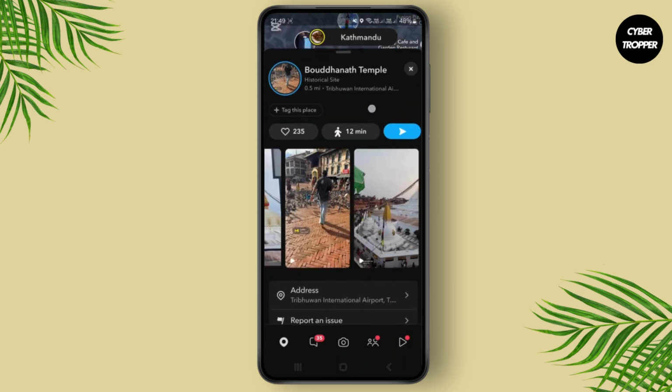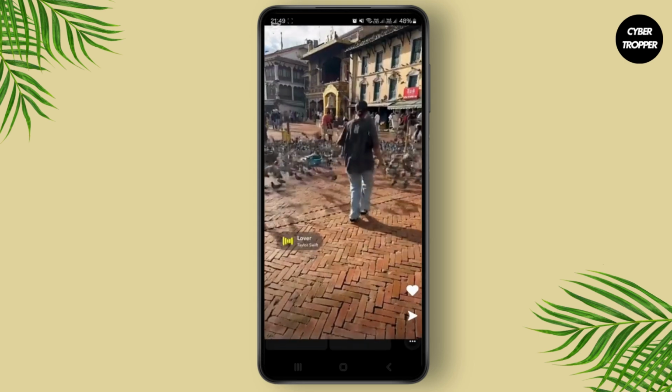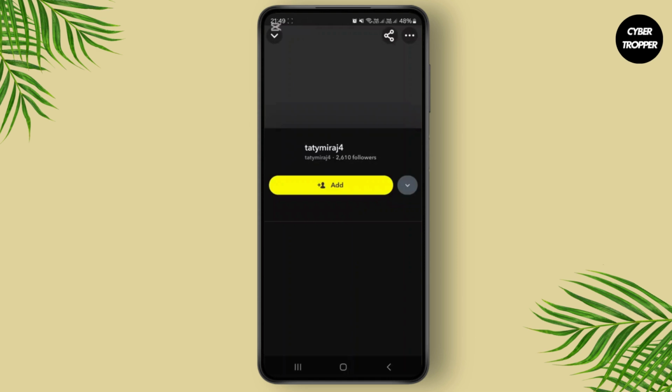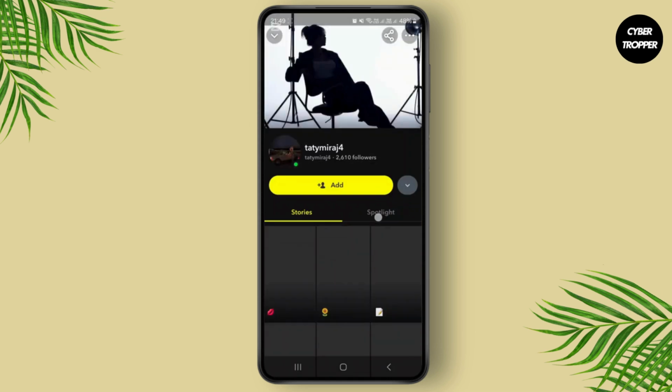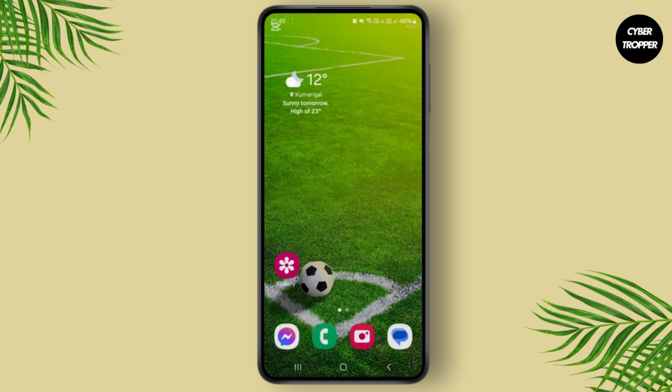As you can see, I have added these places, selected this place, and once you're inside here, you can simply view the people who have already been there, and you can simply add the people like this from wherever they have visited. So that's exactly how you can add or find any nearby friends on your Snapchat application.